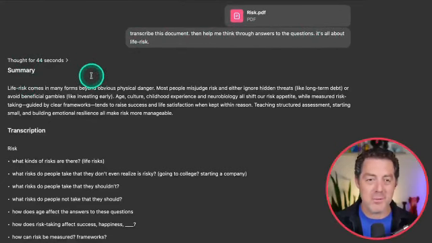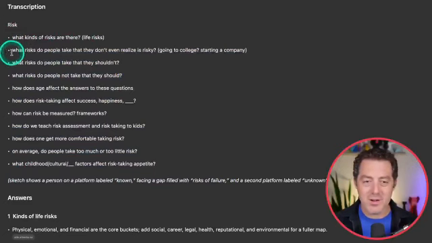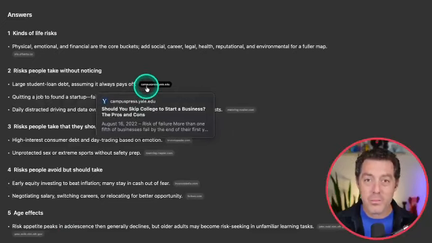So it thought for 44 seconds. I was using O3 and it starts to give me some information. Here's the transcript. So what kind of risks are there? These are all notes that I took. What risks do people not take that they should? How does age affect the answers to these questions and so on? It gave me answers to all of them with references to studies, to articles.